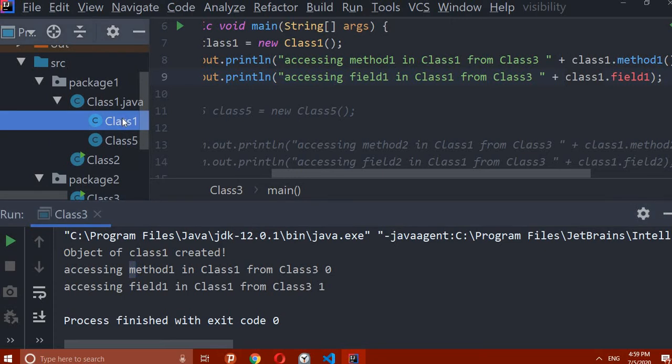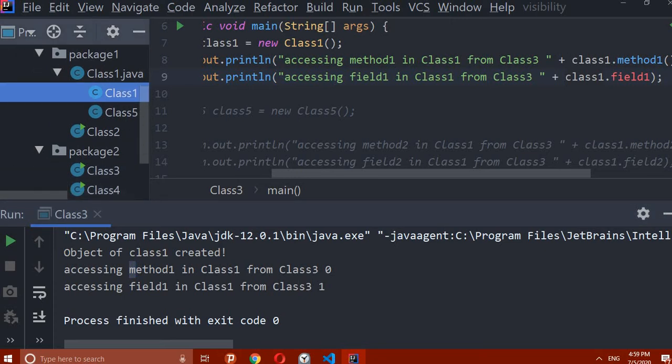And this one is accessing the method, also the data field 1. Like I said, if you use the public modifier, any class can access those methods or data fields.